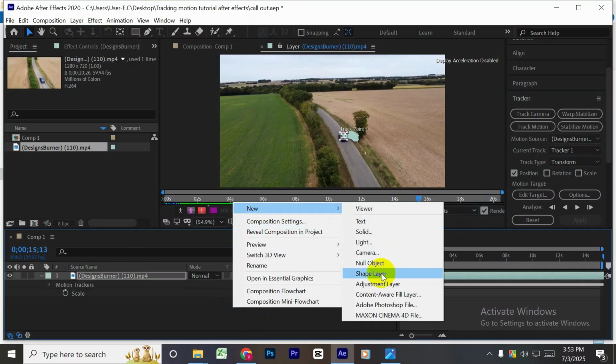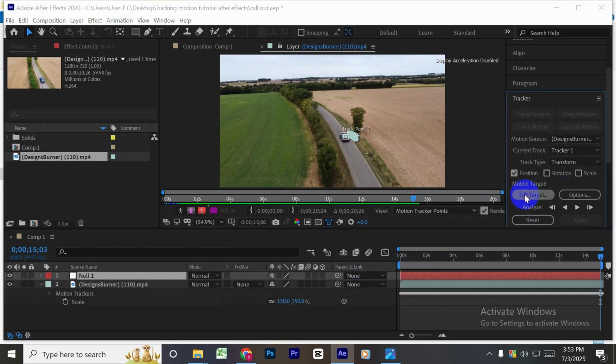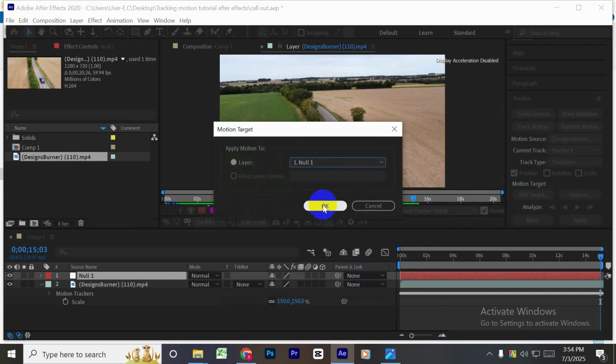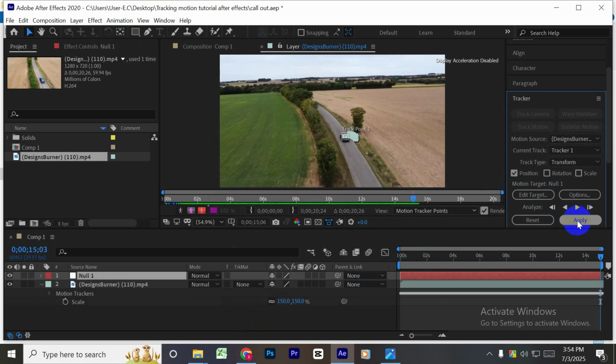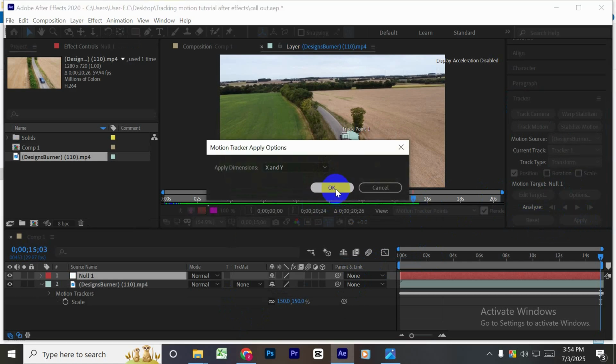Create a new null object by going to Layer, New Null Object. Back in the Tracker panel, click Edit Target, choose the null object, and hit Apply. Select both X and Y dimensions when prompted.